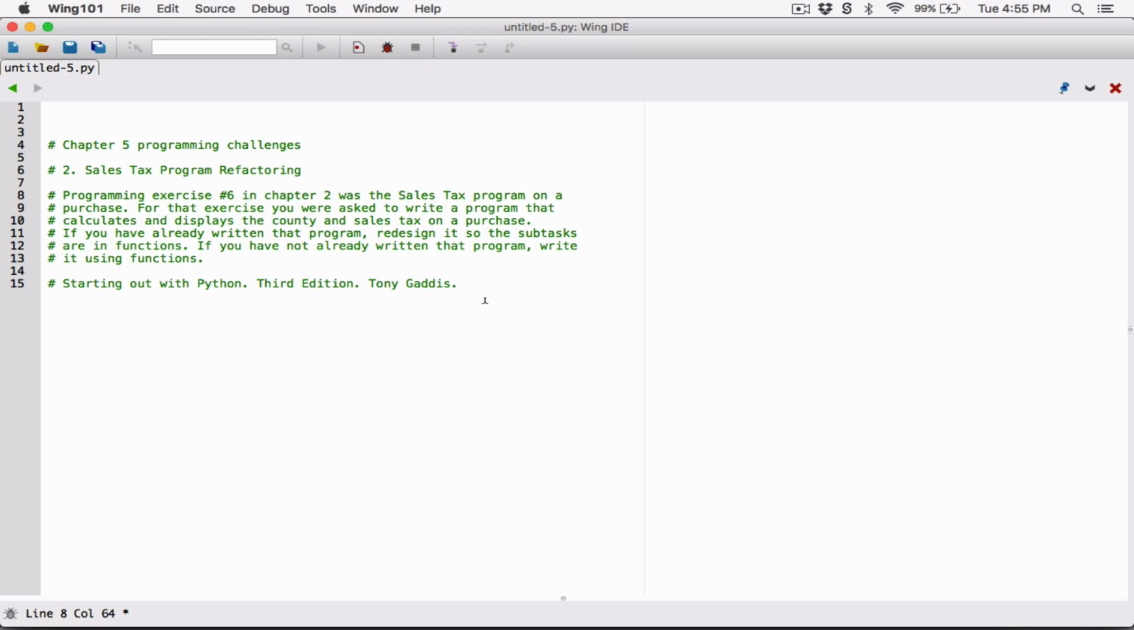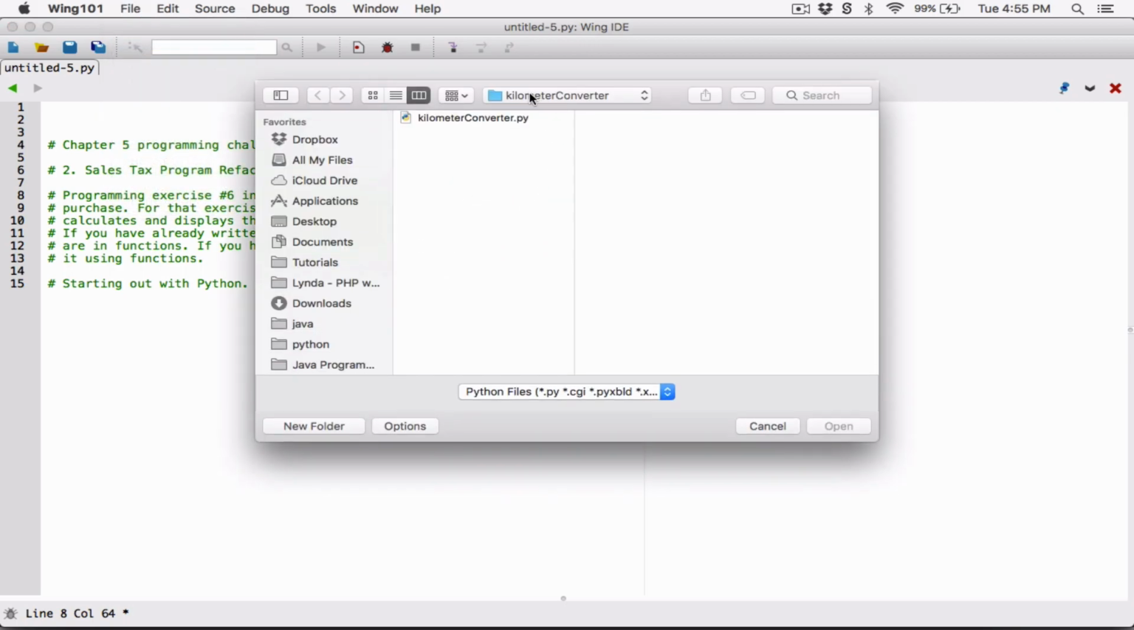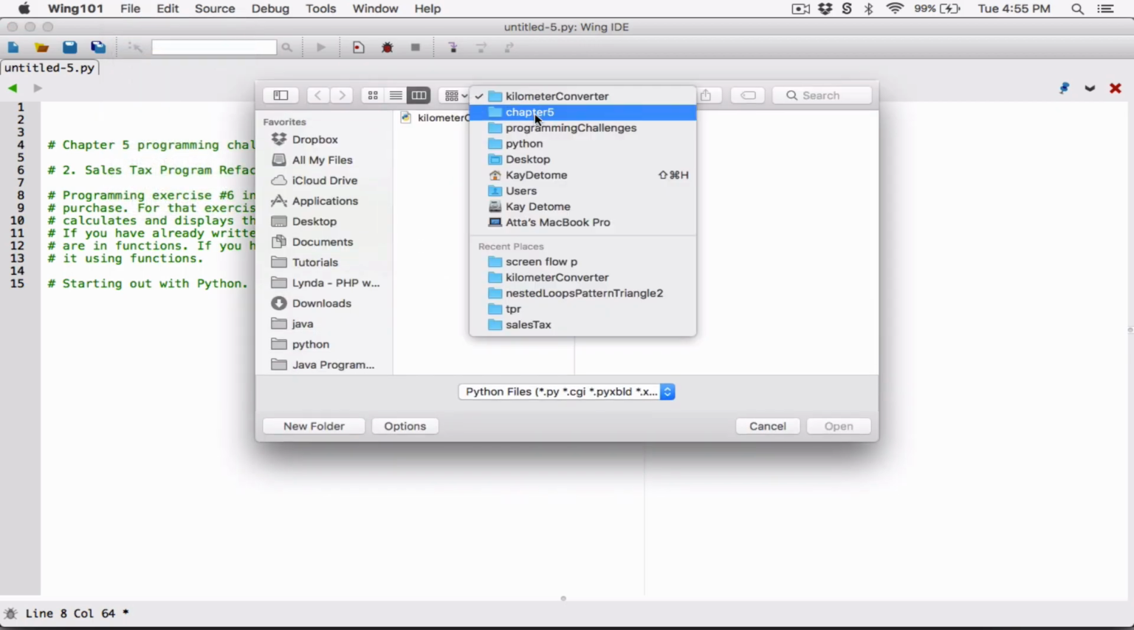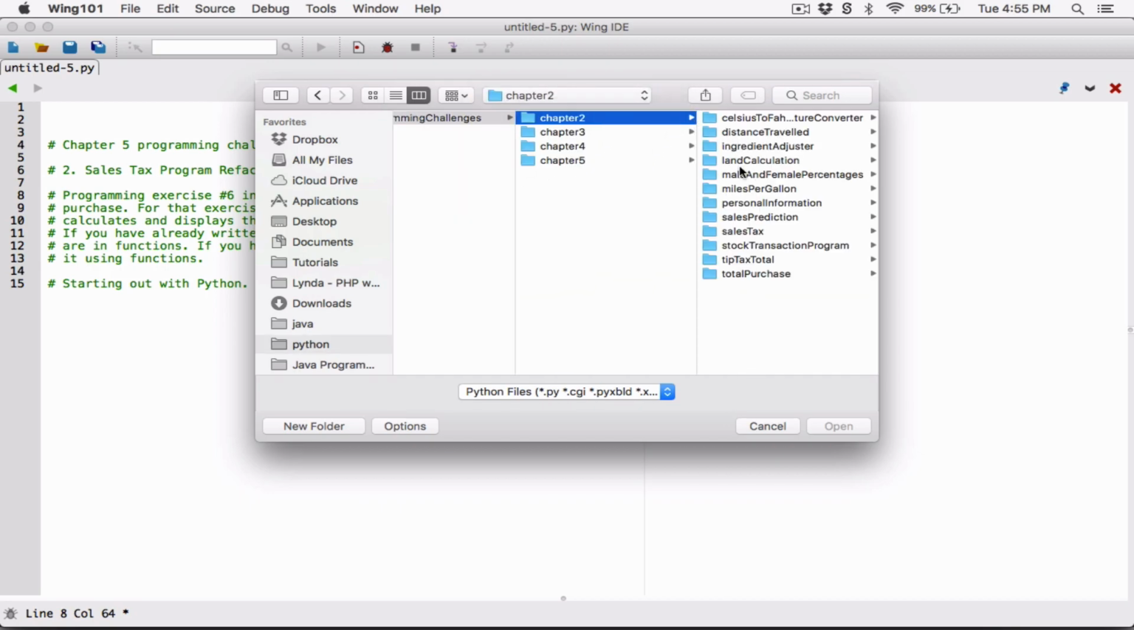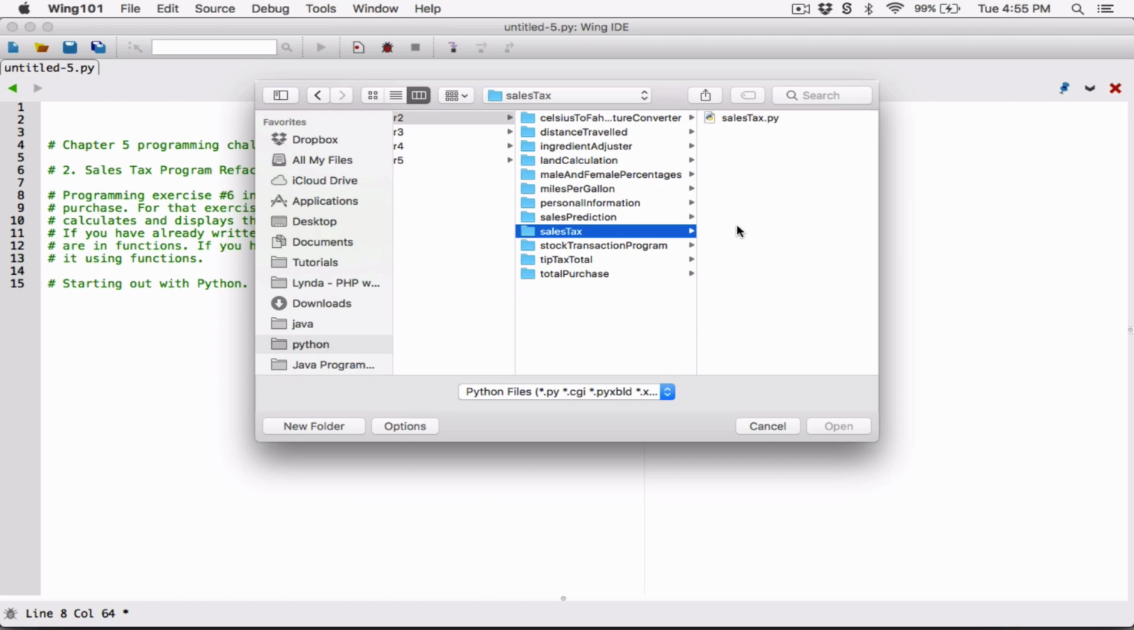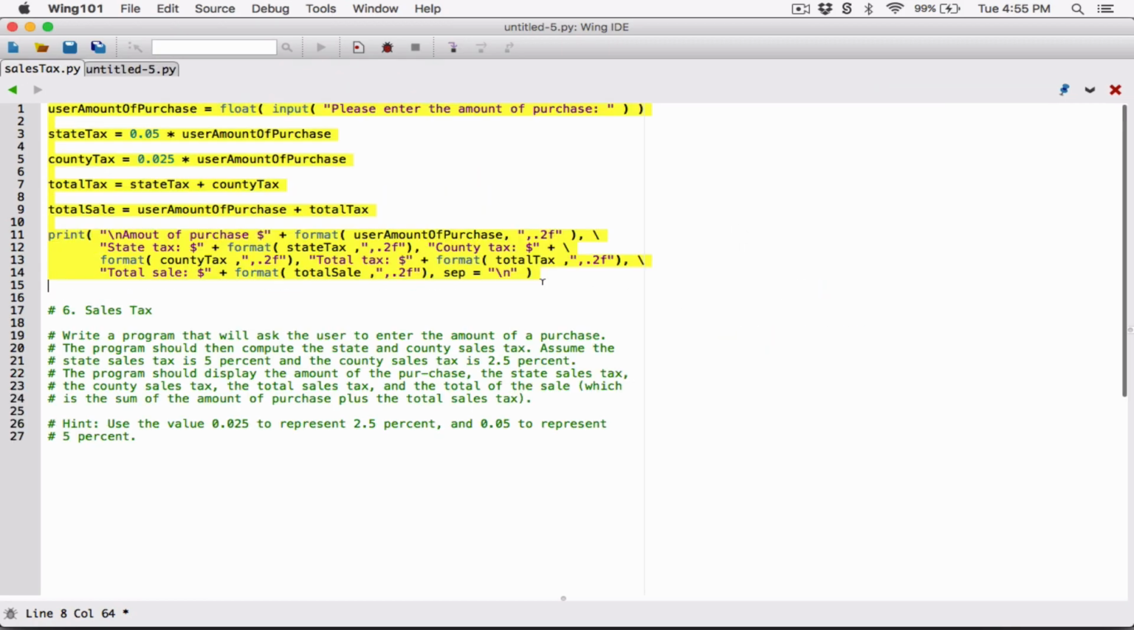It wants us to take that program the way it was and change the subtasks to functions. So I have it here. Let's open it. This is the first program I did in chapter 5. Let's go to Programming Challenges Python chapter 2, and it was sales tax. I have it here. Okay, so this is the program.